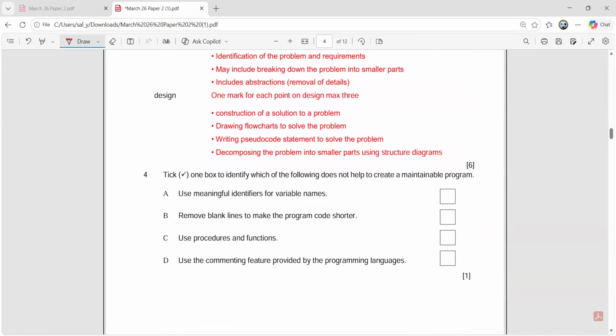Now, question number 4. Tick 1 box to identify which of the following does not help to create a maintainable program. Now, what are the options given? Use meaningful identifier for variable names. Remove the blank lines to make the program code shorter. Use procedures and functions. Use the commenting feature provided by the programming language. So I think we all are very much clear about maintainable program, but let's see. Now, maintainable program, or you can say the stages in program development lifecycle.